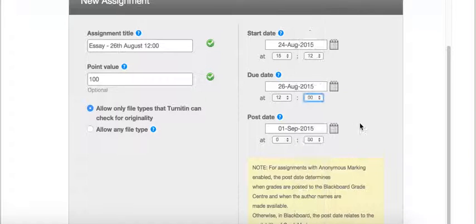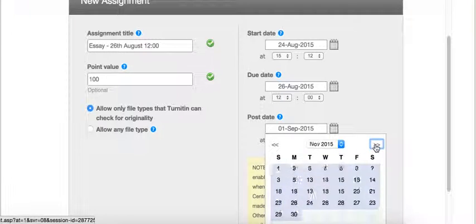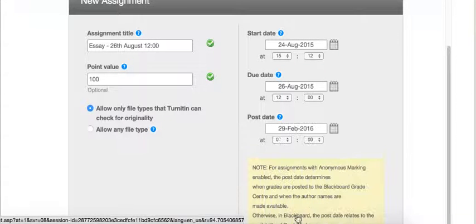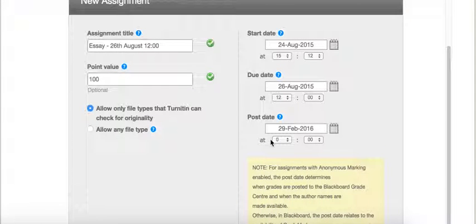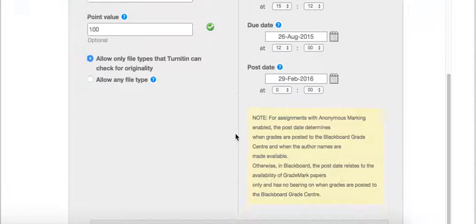And the post date is when the marks will be returned to the students. Now in the past, Turnitin has had problems with the post date and constant manipulation of the date backwards and forwards. Therefore, it should be set months or years in advance to a random date, and should be changed once, brought forward, when the academic and office are ready to release the marks back to the students. So in this case, I'm going to say the 29th of February.